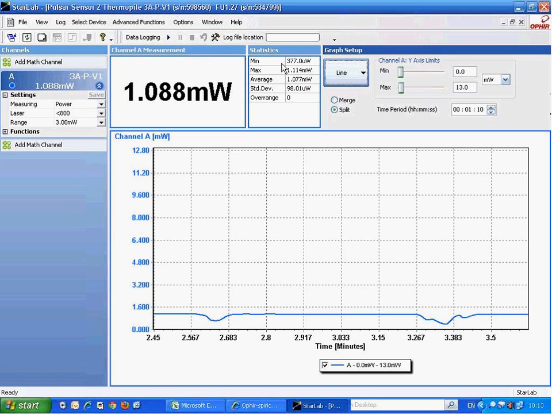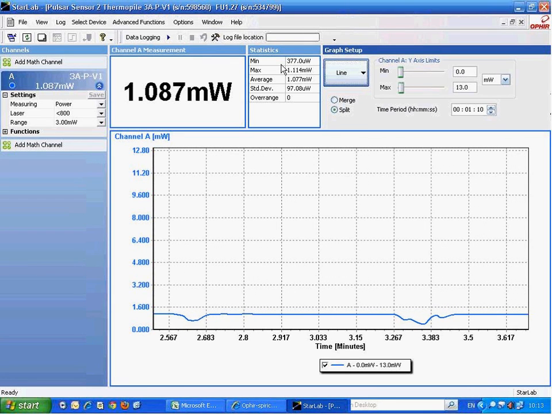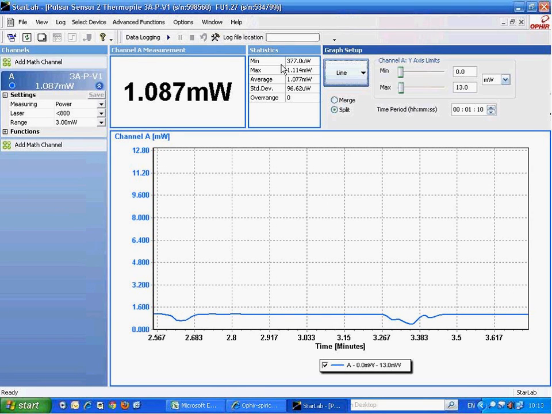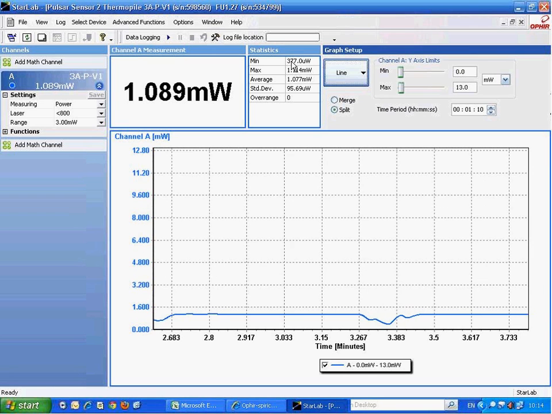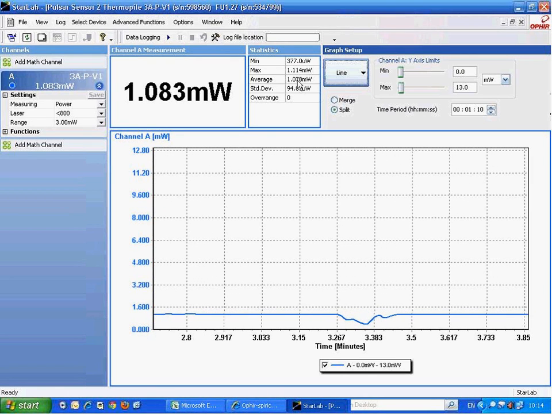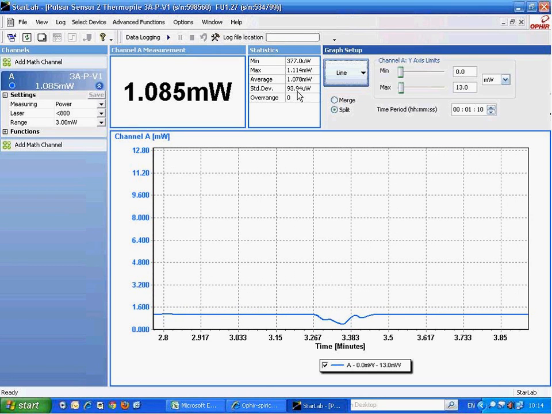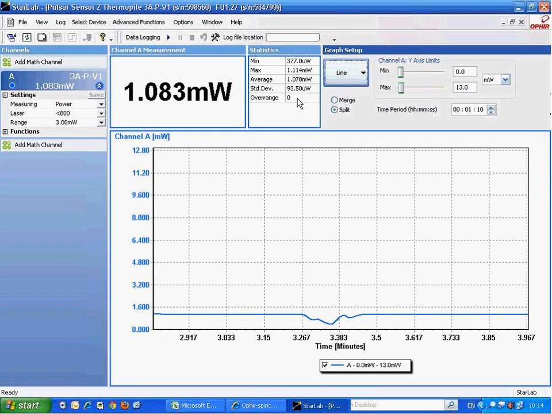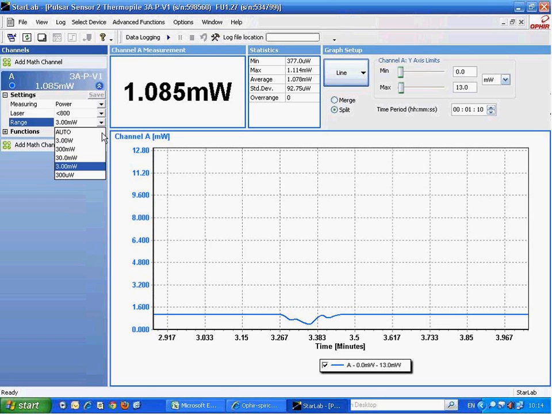What is this statistics window? This is statistical information about what happened in this measurement from the time it began. Shown here are the minimum and maximum values that have been measured from the beginning of the measurement, what their average is, what the deviation is in that range of measurements, and the number of times that we have been over range, if we have, so that you'll see what over range looks like.